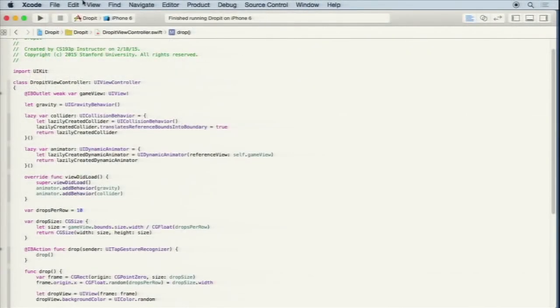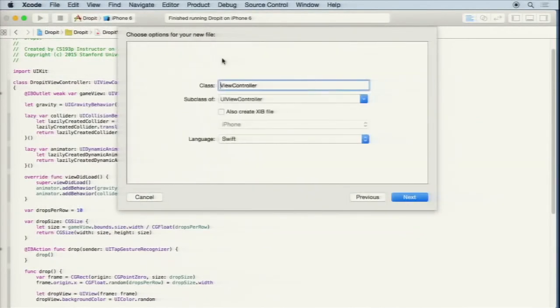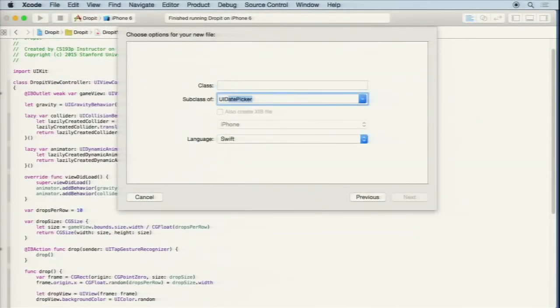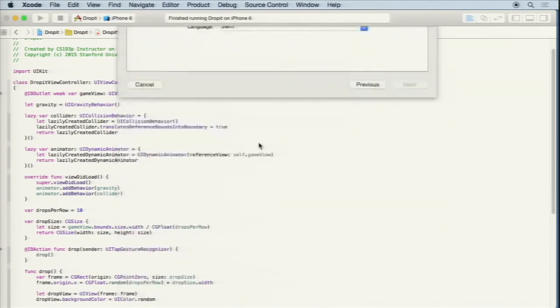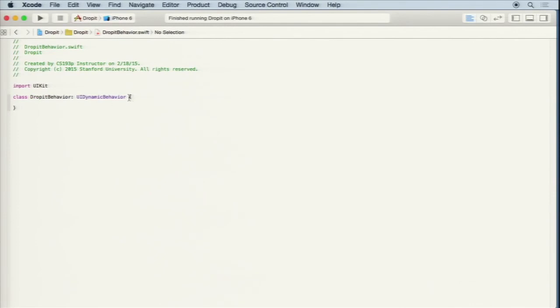So let's do that. We'll just do that by creating a new file here. New file. And it's a Cocoa Touch class. It's going to be a UIDynamicBehavior subclass. I'm going to call it DropItBehavior because that's what it is. It's the behavior for these drop it things. I like DropItBehavior because it's really the behavior of all the things participating in my DropIt game here.